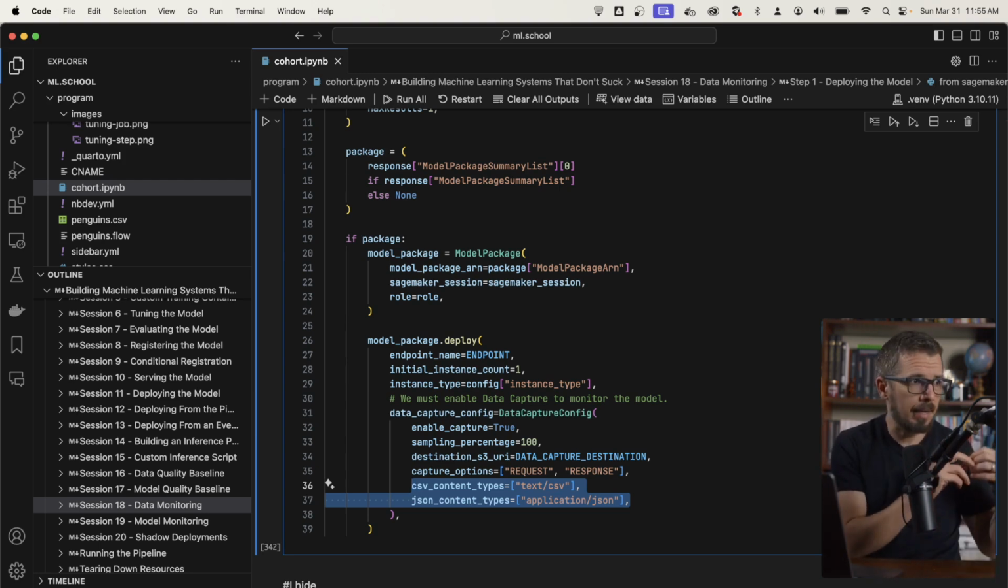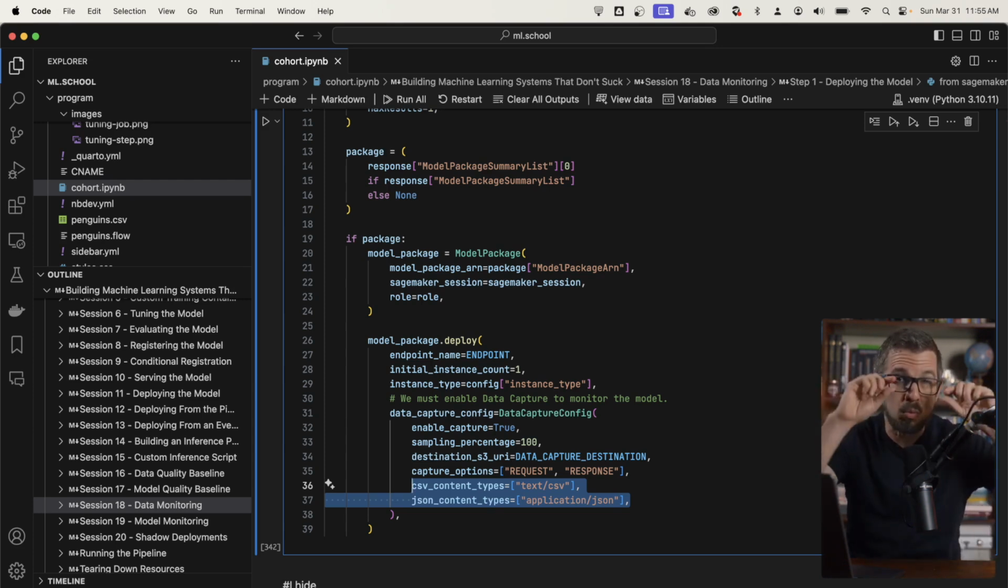So it's going to be like a base64 stream. I don't know what the format will be. I think it's octet stream, that's how they call it. So you're not going to be able to read the actual request and response.